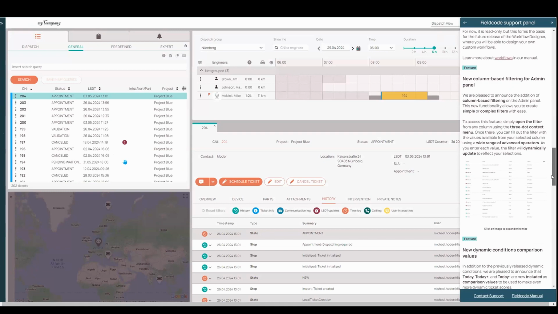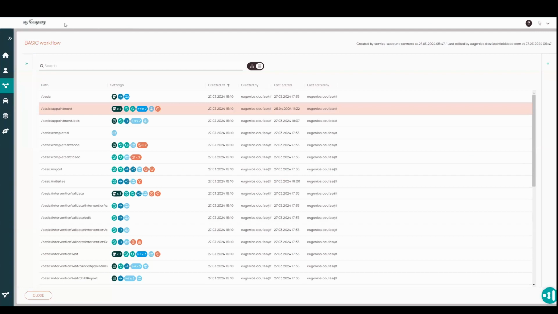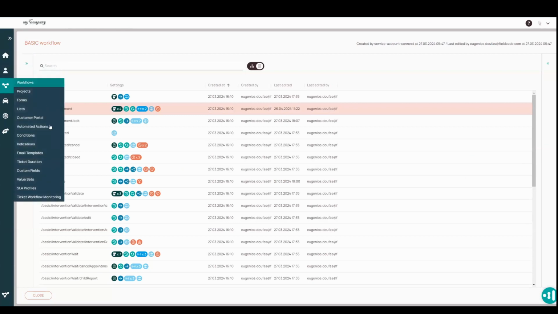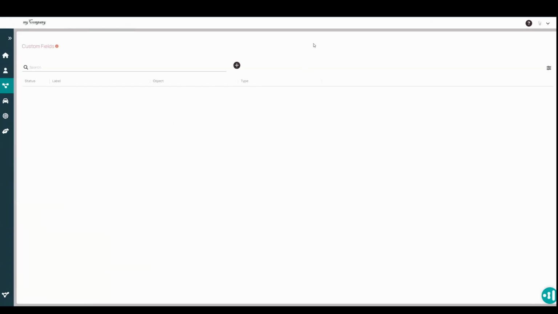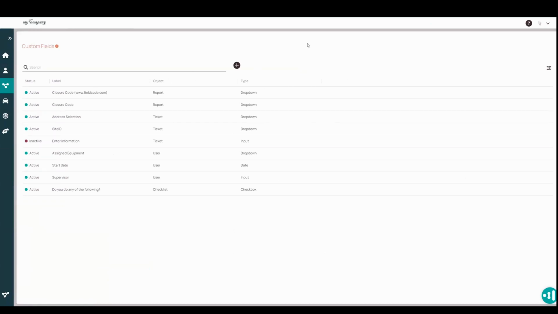We have next column-based filtering. So in the admin panel, we have updated all the tables with a new visual, a new UI for columns, and we've added filtering. So let's just go here to custom fields. You may notice that it looks a little different now, the columns, and we have this little 3-dot menu here. You simply click on that to access the filter, and it brings up this filter window here. And you can access all the columns. It doesn't matter which column you click on, you can access all the columns here to build your filter up.